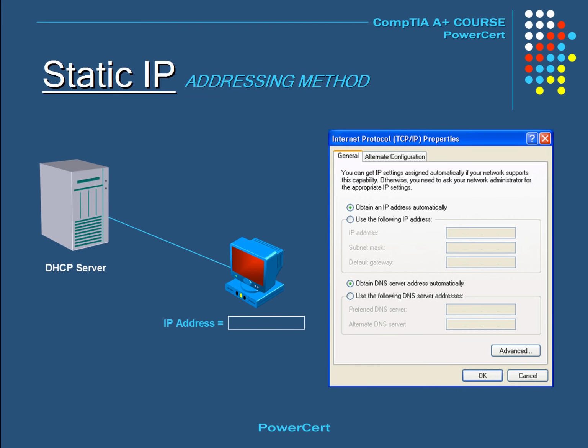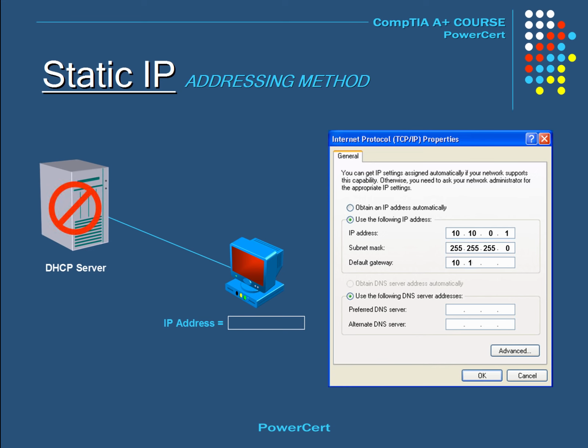You can also assign a computer with an IP address manually, and this is called a static IP. A static IP is where a user manually assigns an IP address for the computer, so there is no need for a DHCP server. And this kind of IP addressing is also known as permanent, because unlike dynamic addressing, where the IP address can change automatically, a static IP only changes if the user decides to.